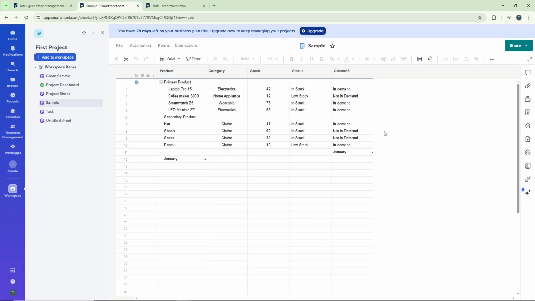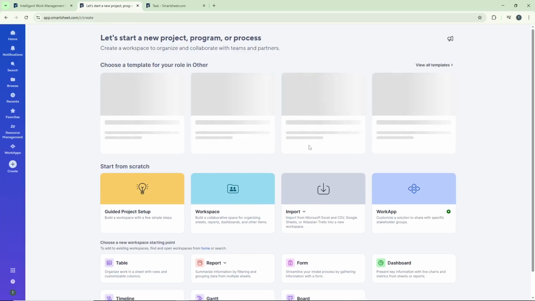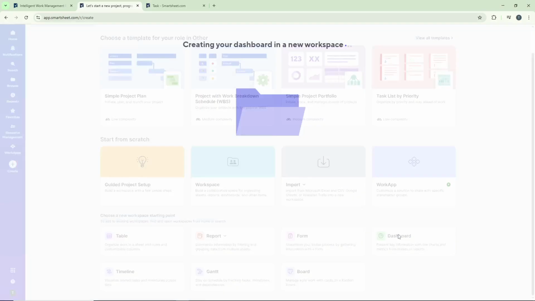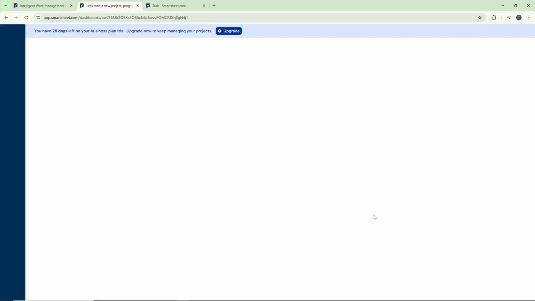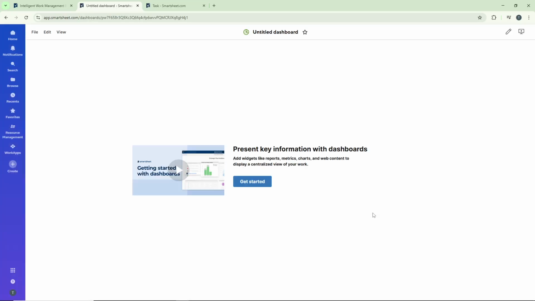Once everything looks good, go to the left side panel and click on Create. From the options that appear, click Dashboard. This will begin the process of setting up a new dashboard where your stacked bar chart will live.